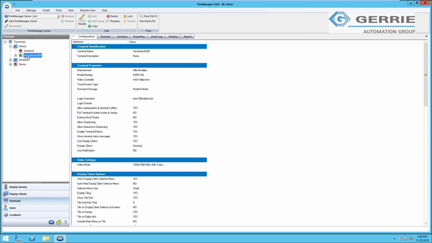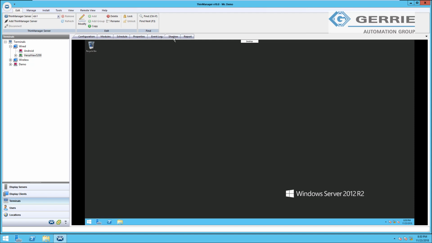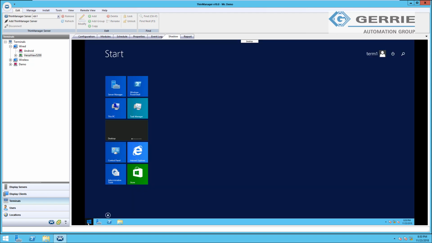So if I select my terminal that's online right now, my VersaView 5200, I have a shadowing tab right here, and I have this shadow tab for every terminal that's online and connected to ThinManager. So when I click on this shadow tab, I can see exactly what's being displayed on the terminal monitor. Assuming I've enabled the option to allow for interactive shadow, I'm now allowed to interact with this terminal the same as if I were sitting in front of it and using the keyboard and mouse connected to this terminal itself.